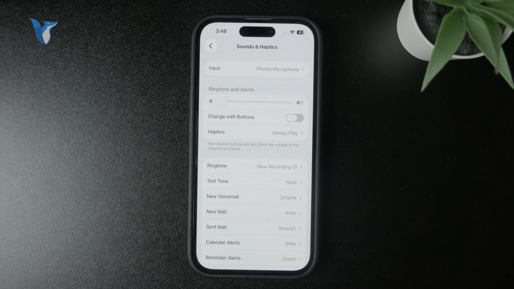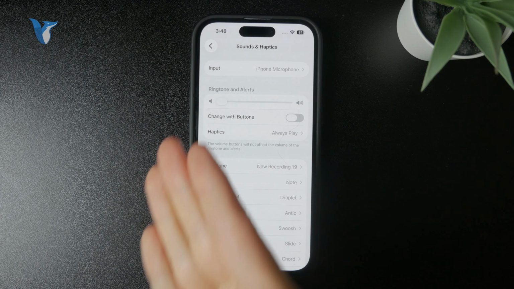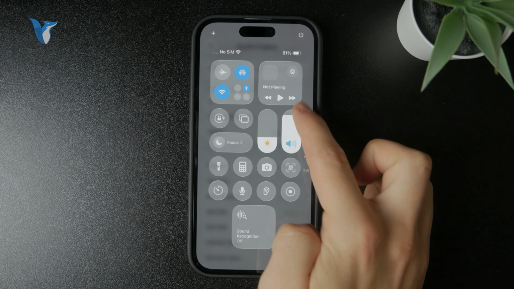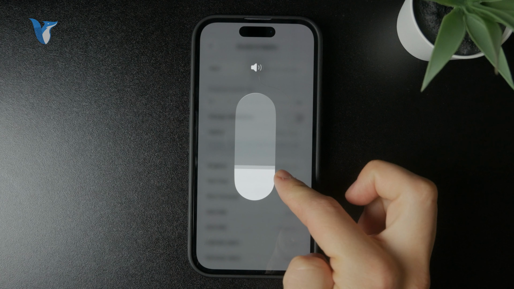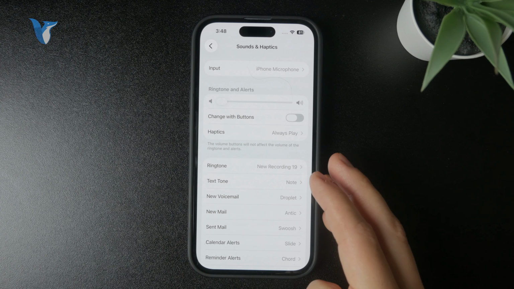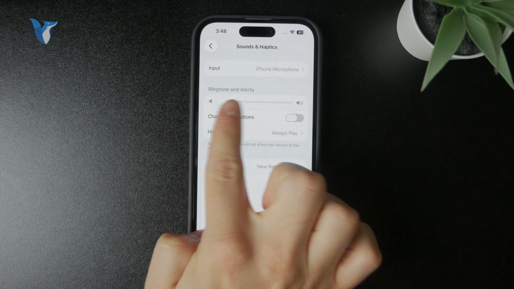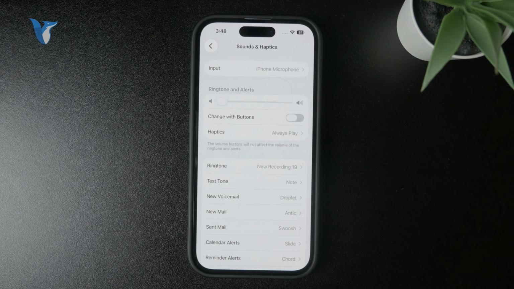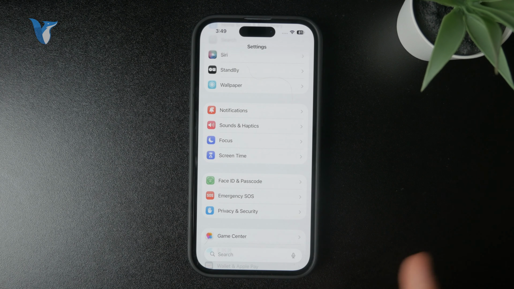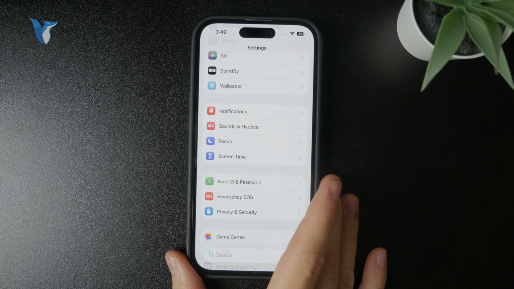As you can see, it's for ringtones and alerts, and it's different because in the Control Center you have the volume controller for the content, like the music and the videos and other things which you are listening to. But this is for the volume for your incoming calls, alarms, and alerts, which includes notifications and, of course, the notifications for the Ring camera as well. So this is where you can control it and specifically decide how loud it's going to get.